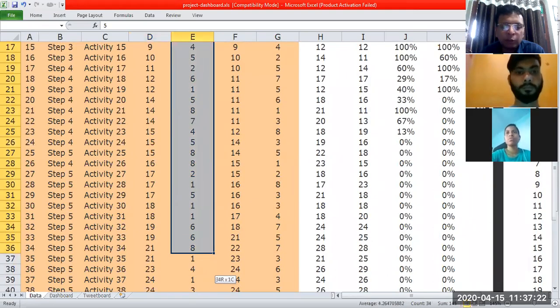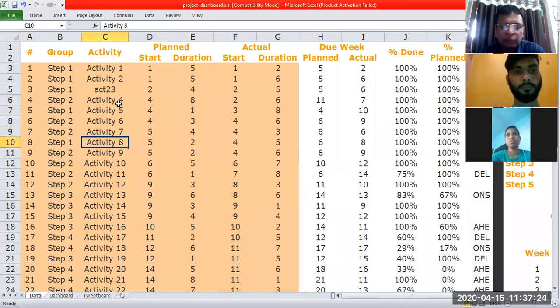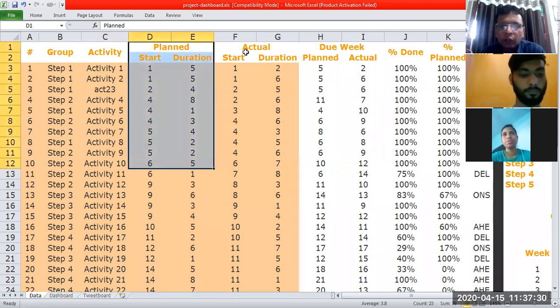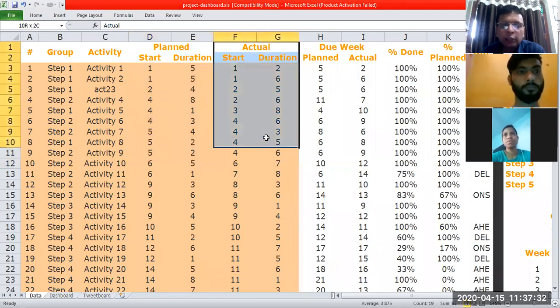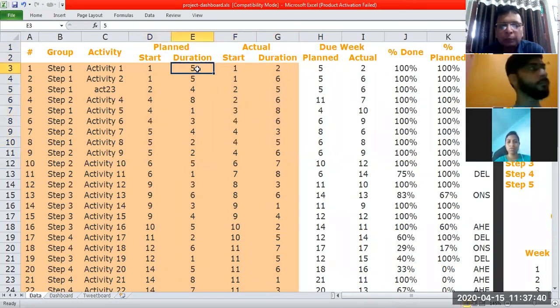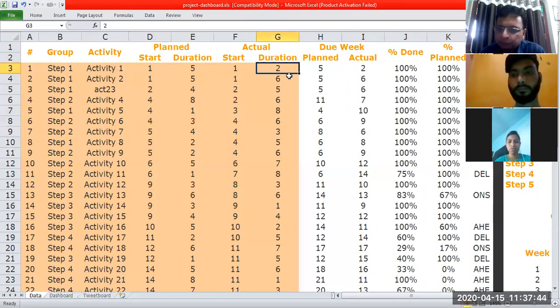One particular activity will take how much time? For example, activity 4 will take 8 weeks. That is the planning. On this side, we have the actual, how the project is actually performing. We started this activity on the first week. It was planned to complete in 5 weeks. It has been completed in 2 weeks.